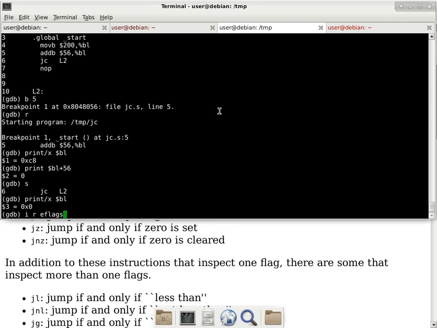The carry flag is set, okay? What about the other flags? Let's just go through the exercise again. What about the overflow flag? Should be cleared. What about the zero flag? Should be set because the end result is a 0, okay?